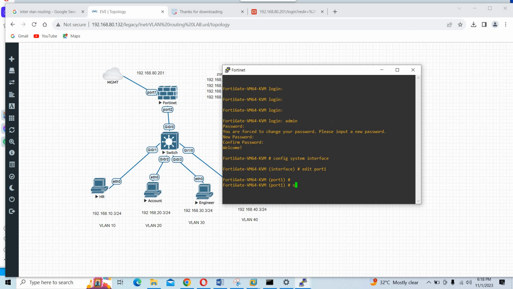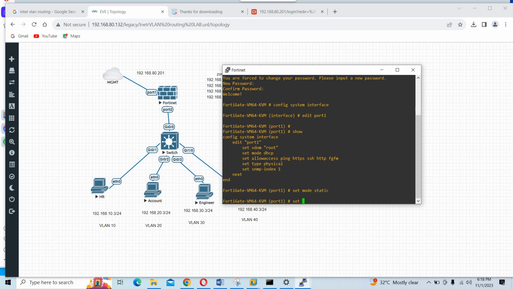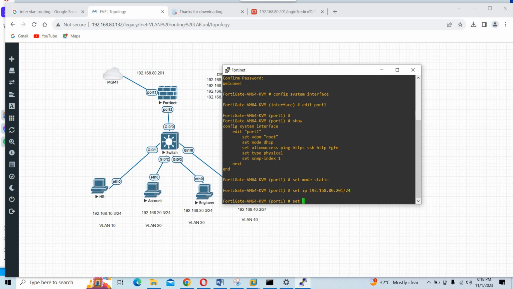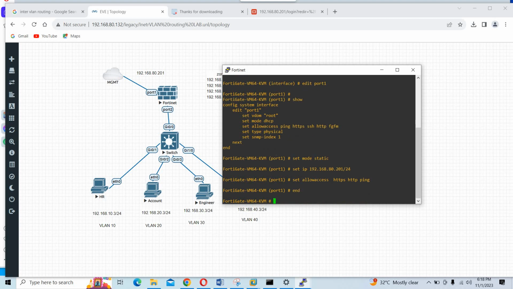If we show here, we will see this is DHCP mode, so we will change it to static mode. Set mode static, set the IP 192.168.80.201/24, and then we allow HTTP, HTTPS, and ping there. Then we end and save this configuration.